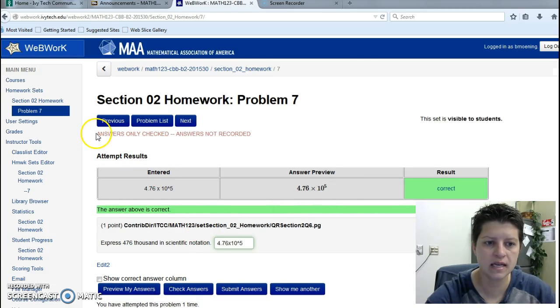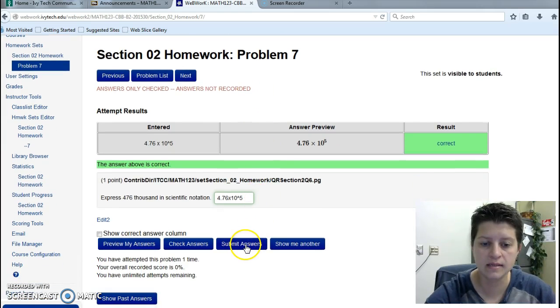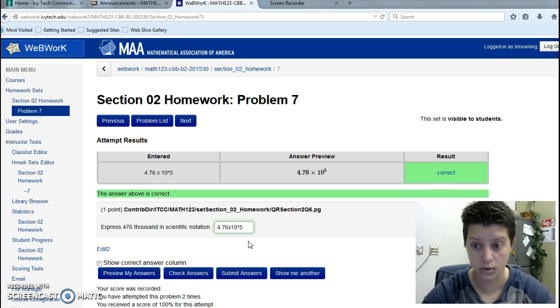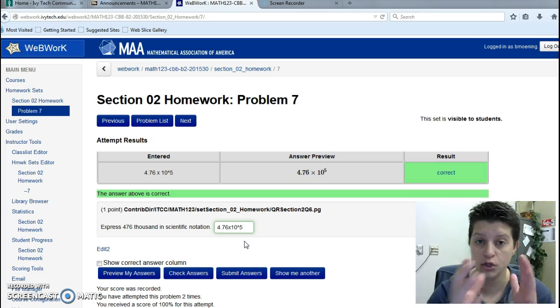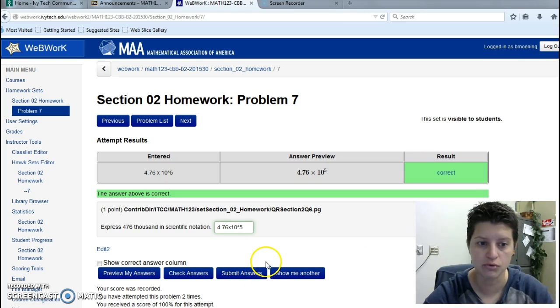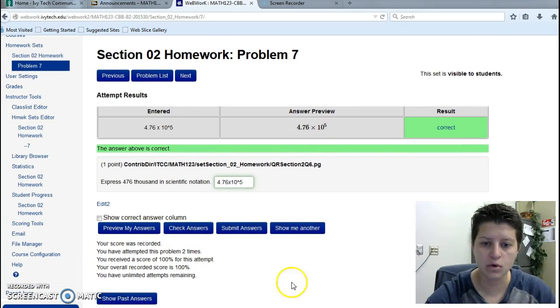Well, notice it says answer only checked, answer not recorded. If you don't hit submit answer, it's going to count you as wrong in the homework set. So when I go back and look at your grade so I can record that in the grade book, it's going to come up that you didn't answer it correctly. So do make sure that for every problem you hit submit answer. That is crucial.